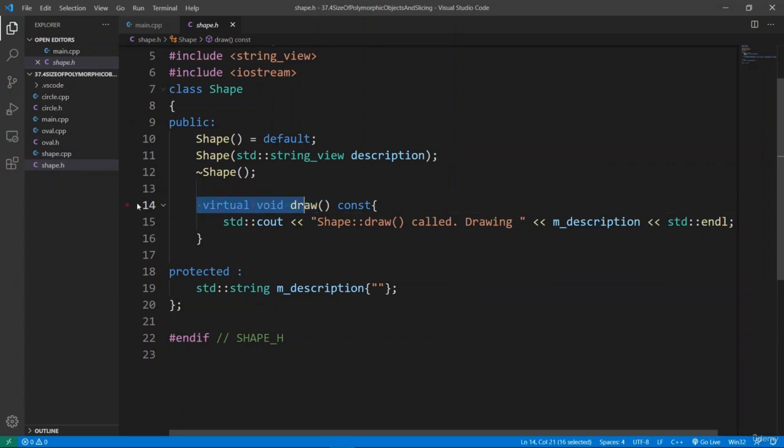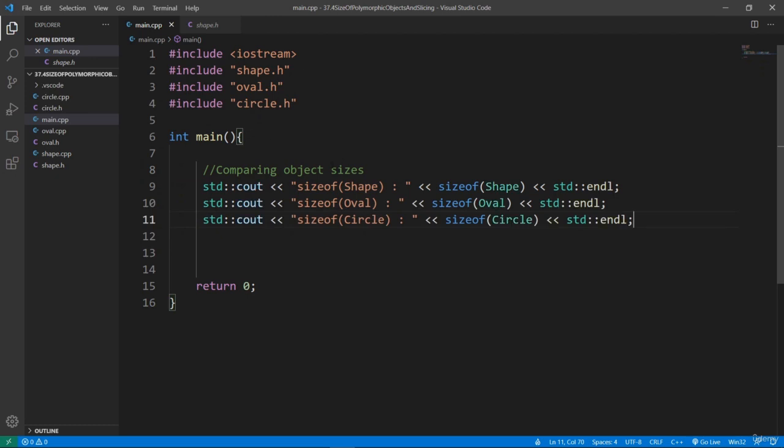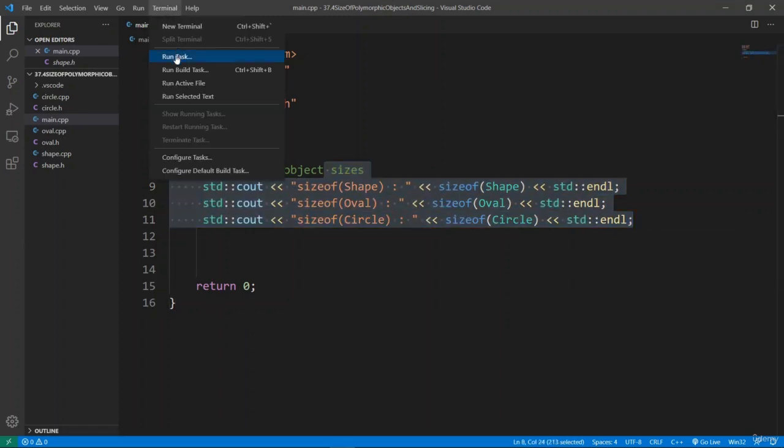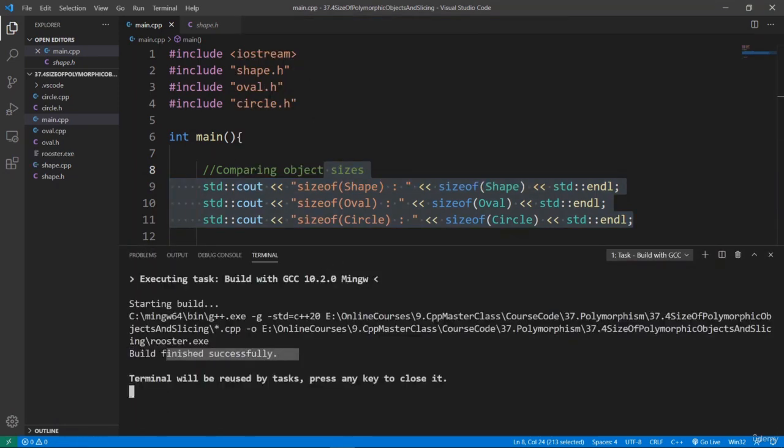Okay, the first thing we want to see is the size of objects for our classes here because we are using virtual functions. Let's head over in the main CPP file and we're going to put in a piece of code which is just going to use the sizeof operator to print the sizes of objects of these classes. We can try to build and run this program. We're going to use GCC here. The build is just going to be good.